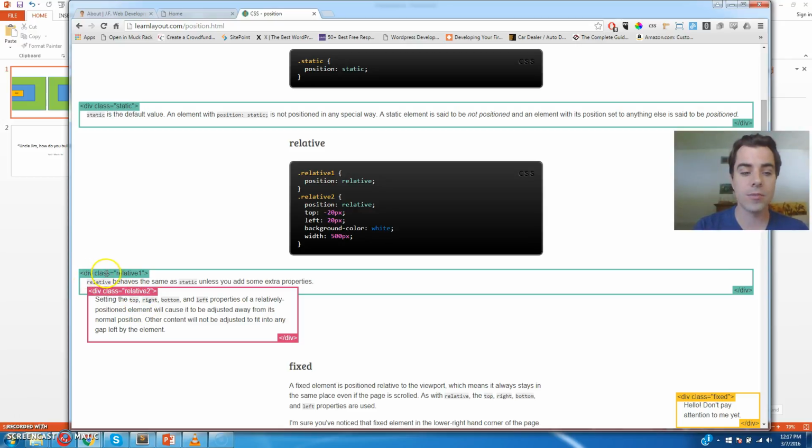So we've got a div class relative 1, div class relative 2. Over here, we've got the CSS, position relative, and now he's got one positioned relative to the other. On the top, he's got negative 200 pixels, so that's 200 pixels down from the top. 20 pixels from the left, background color of white, width of 500 pixels.